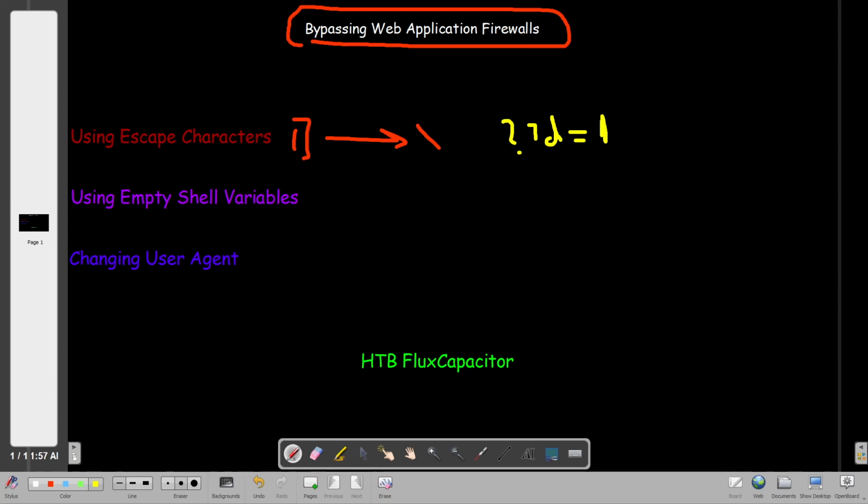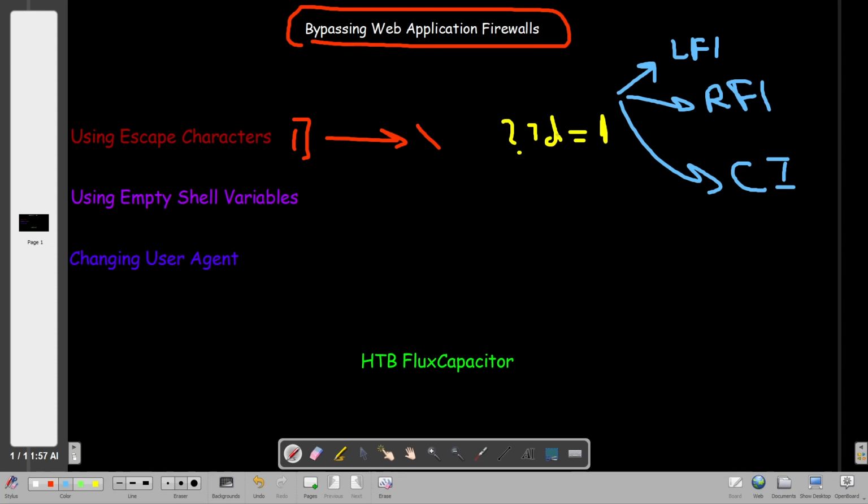So instead of 1, I can look for 3 kinds of vulnerabilities. The first one is LFI. I try to access local files on the server. I try to include files from my server using remote file inclusion, and I can try command injection, right? So whenever I see ID equal 1 or page equal 1, whenever I see a chance to change or manipulate parameters, these 3 vulnerabilities come to mind all the time.